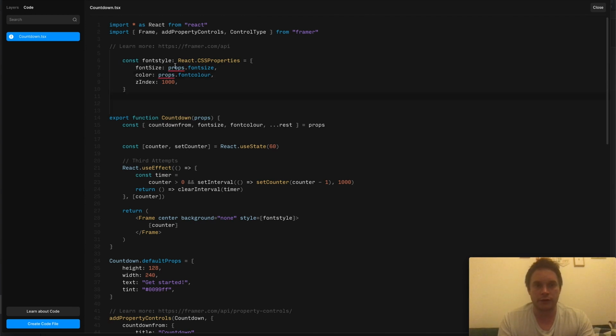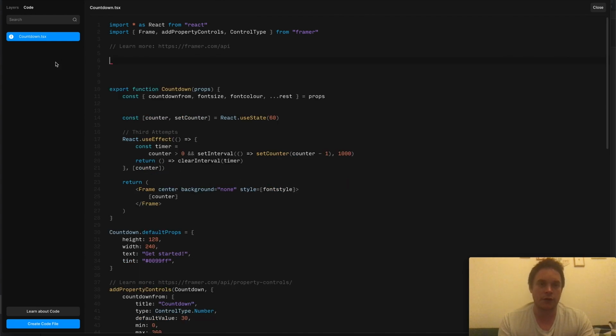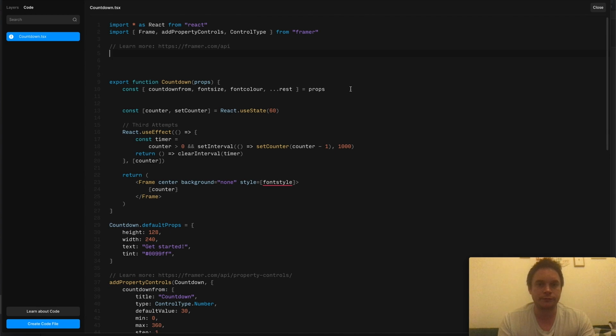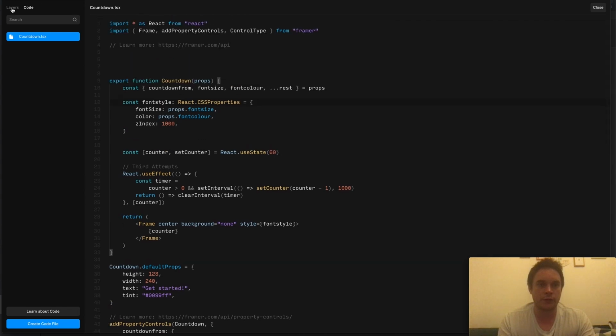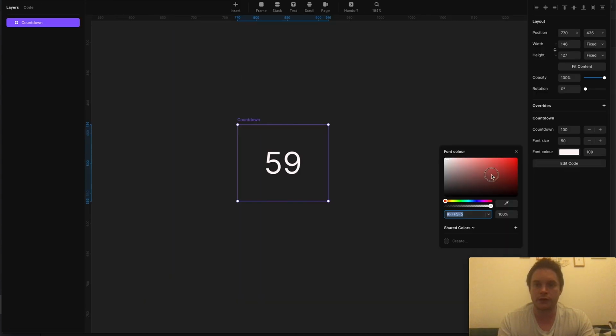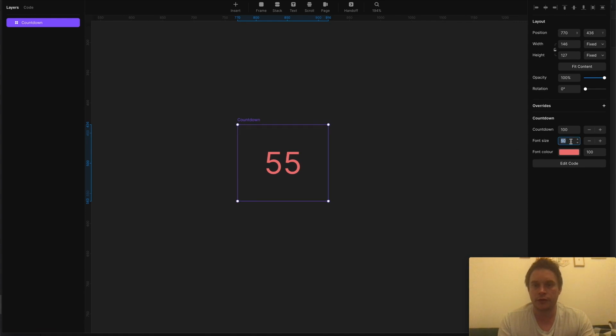You can see that we get some red underlines, and that's because our style object cannot find the property controls that we've referenced here because they're not inside our function. So what we can do is we can cut that style object out and we can put that inside our function, and then straight away if we switch back you can see that our property controls are affecting our countdown.